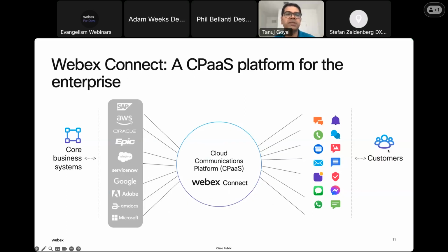So how does a CPaaS platform like Webex Connect help solve this problem? Webex Connect-like CPaaS platforms sit at the center of all the existing enterprise business systems that any large enterprise has, as well as all the consumer touch points where we are looking at delivering seamless customer experiences. And it provides out-of-box ability to facilitate bi-directional customer interactions on all these channels that consumers prefer to have conversations on in today's world.